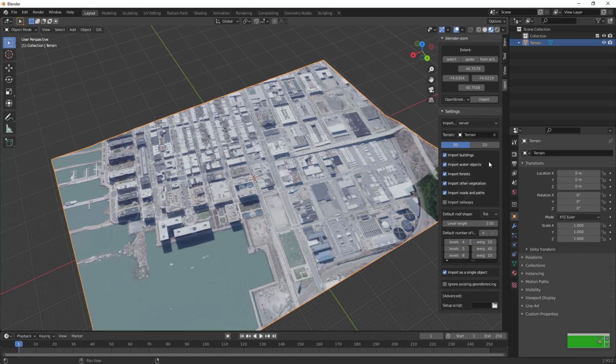So this is import buildings, import water objects, import forests, import other vegetation, import roads, import paths. I think I'll also click import railways. So once you have all that selected, if it's the paid version, there'll be 3D realistic import, something like that, but this is the free version, of course. It's free. So you import. It's going to take a couple of minutes to process.